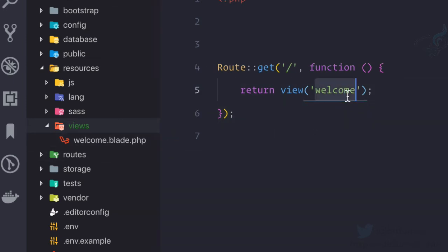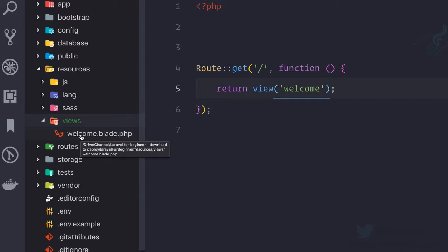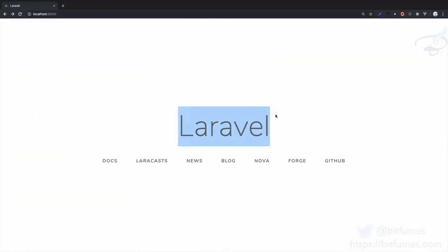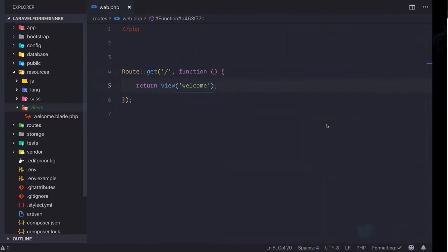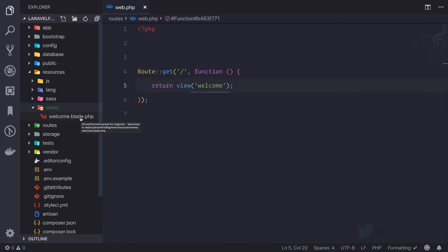It's obvious that if we are trying to access any view whose name is welcome, it is suffixed with .blade.php, so we are not going to say that. This means if we are returning a view of welcome, the content of this file is going to be returned. I'm sure this Laravel text and these links are inside this welcome.blade.php.